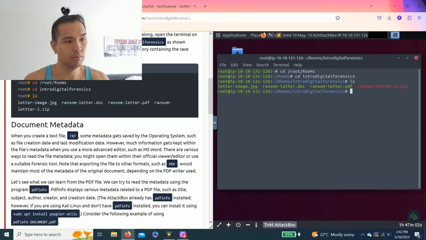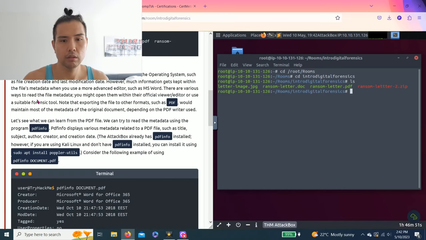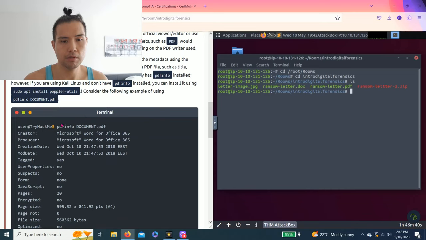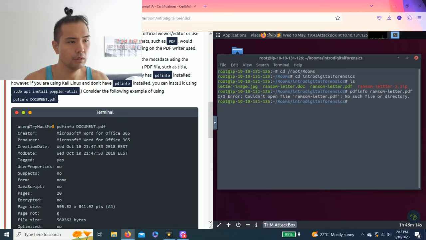So list the stuff. There's an image, a document, a PDF, and a zip file. Now it's asking, the next step, it says install pdfinfo, but the attack box already has that program. So it's basically pdfinfo document.pdf. It's asking to open up information on the PDF. So you use that command, pdfinfo ransom letter.pdf. I typed it wrong.